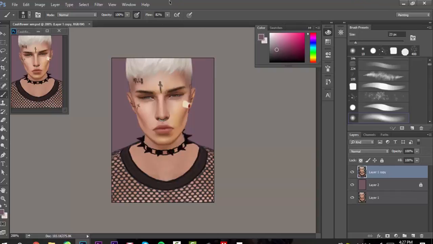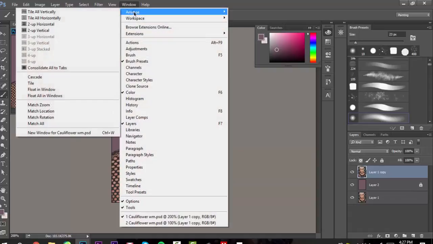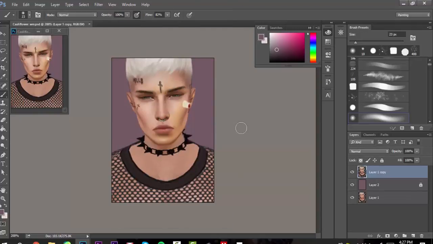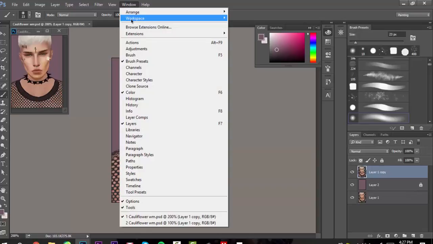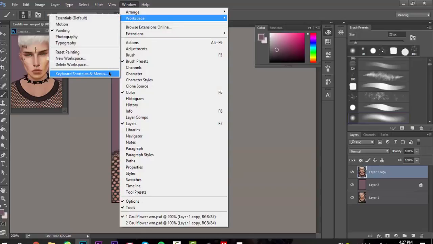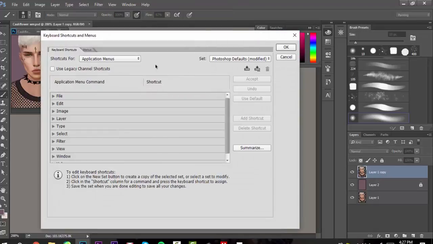Now I'm going to show you guys how you can change the shortcut. So if you ever wanted to do this in a faster way, instead of having to go all the way here and then do all of that, you can just click Control W and you have a new window. So what you do is you go to Window, you go to Workspace, and then you go down to Keyboard Shortcuts and Menus. You click that.